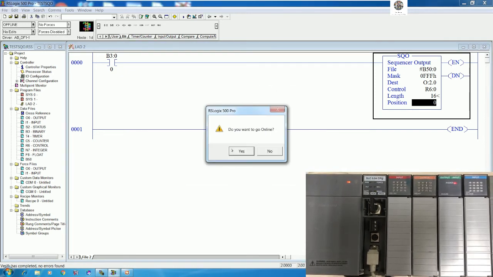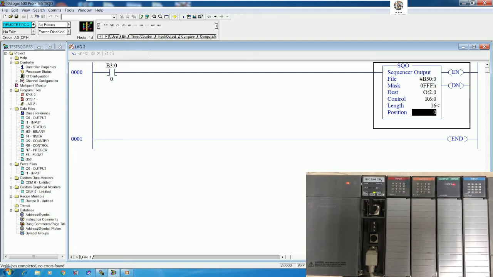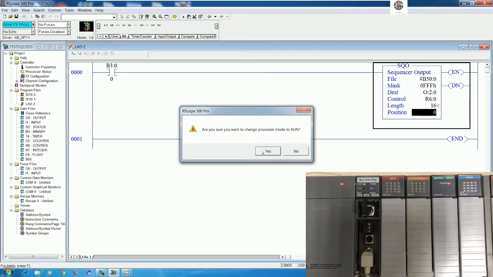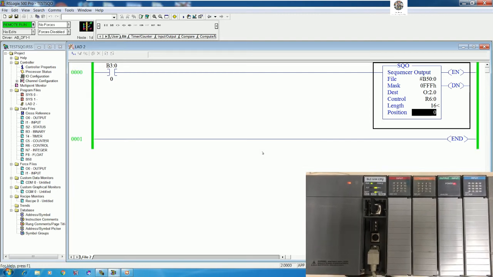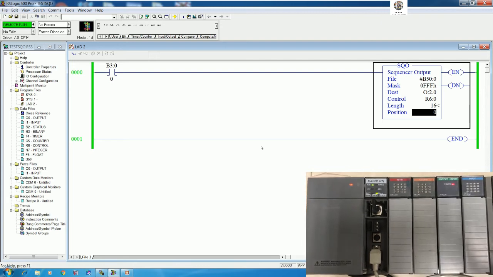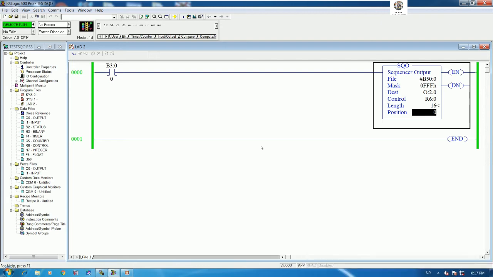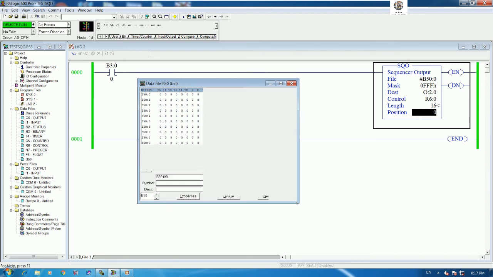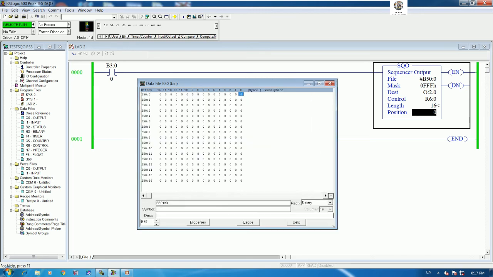Okay. And we can go online, and we can go to the run button, and we can run the processor. Let's see, the processor is running. Then we can choose the option that we would like to control the output, right? So let's go to B50. Here we can choose the option that we want.